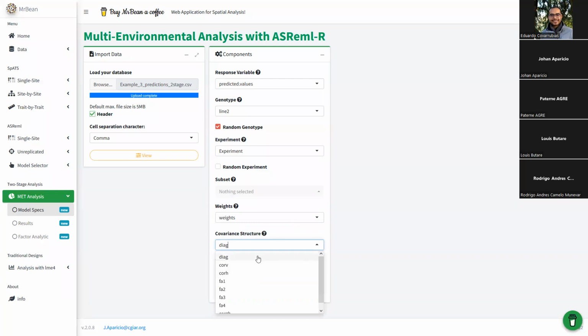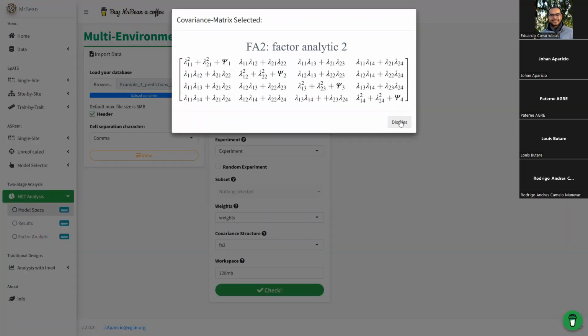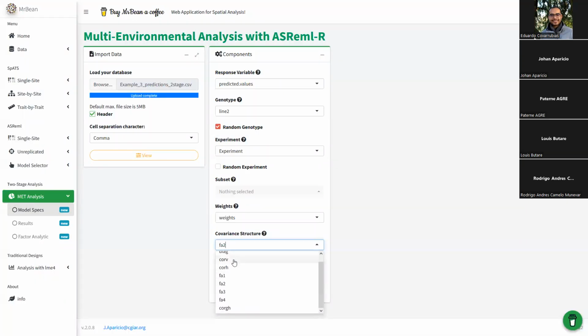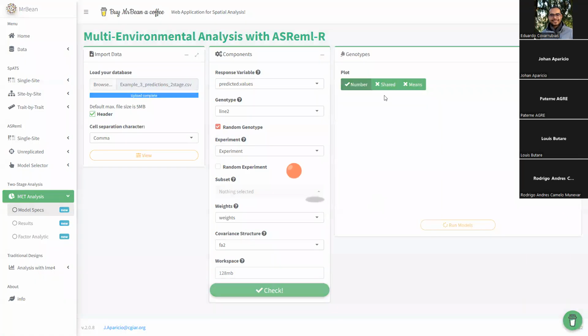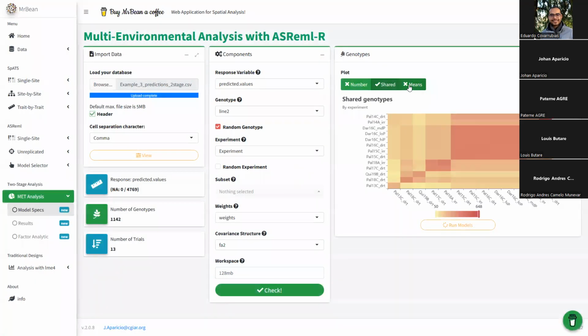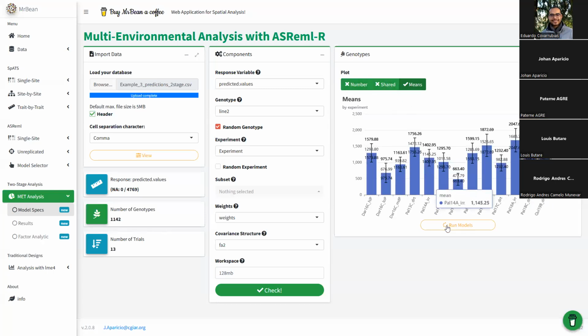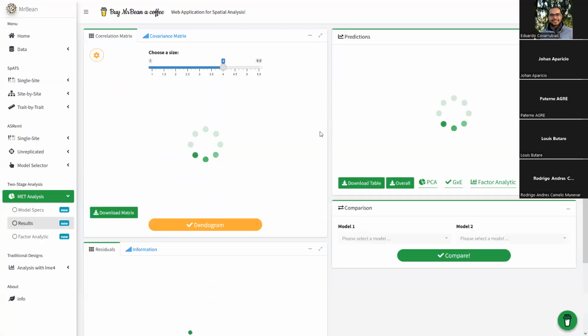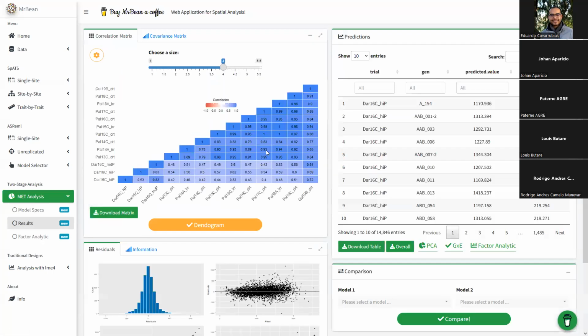I'm just going to show the variance-covariance structures, and that's it. As I said, there are different options to model this G by E interaction. We can use factor analytic, corgh, diagonal, depending on the assumption that we want to have. But let's check just factor analytic, and let's run. This is basically the same that I showed you. Then we can check our model. We are using this factor analytic covariance structure.